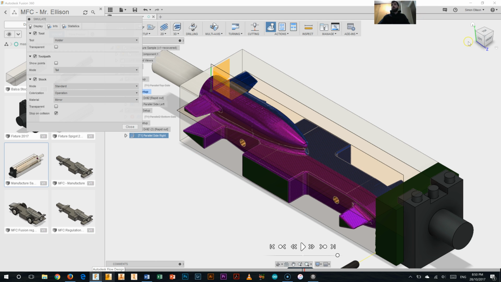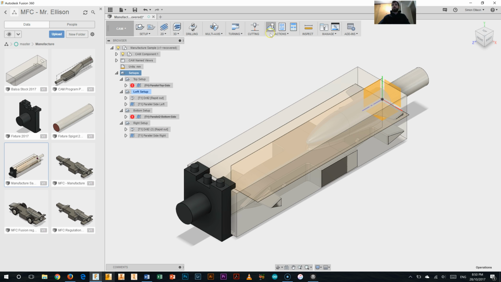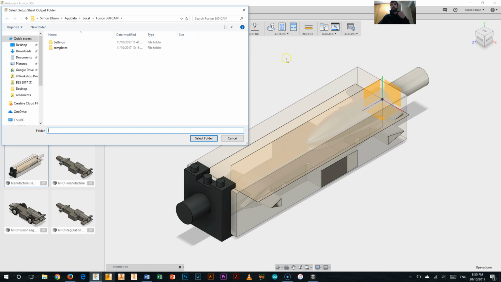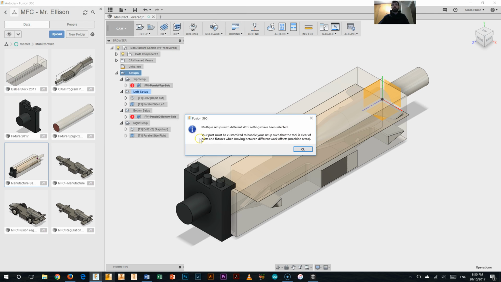Now that we know that's all fine, we're going to go through the post-processing steps. So I'm just going to press close on that simulation. Come up to the actions part on the toolbar ribbon up here, and I'm going to select setup sheet firstly. Setup sheet will just open up to select a folder. You might as well select your home student folder. I've selected my desktop in this case, and we'll hit select folder. Now it's saying multiple setups with different WCS settings have been selected, and that's fine. So our post process needs to be customized in this case. So we're happy with that, and we'll hit OK.